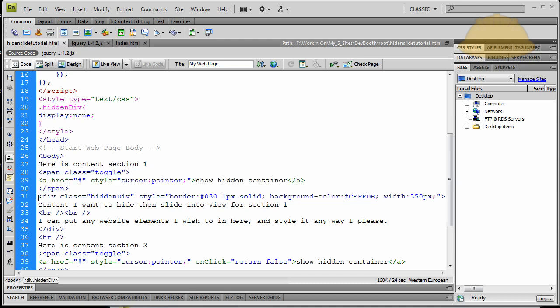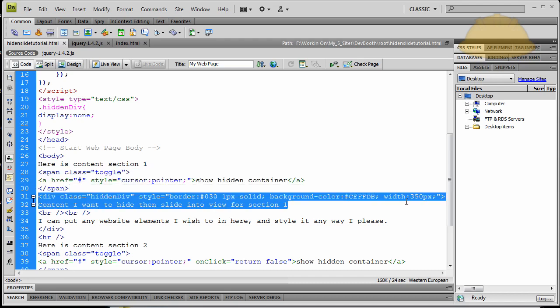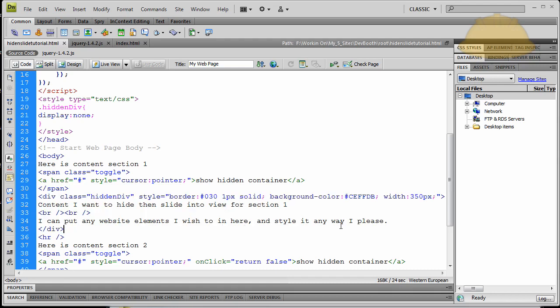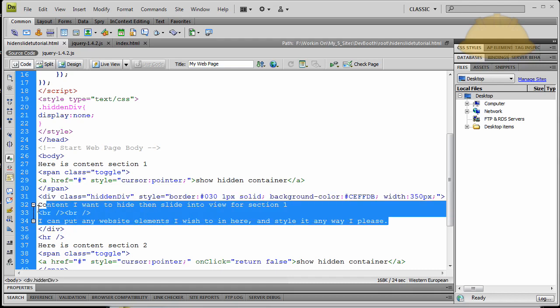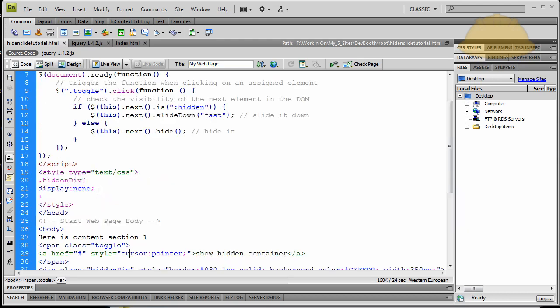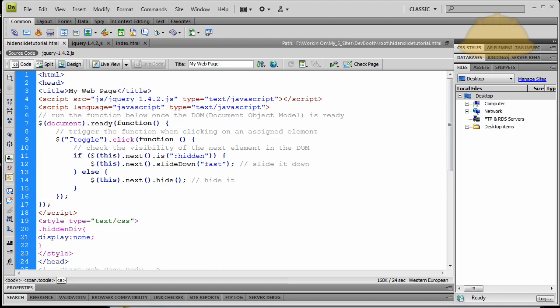And you'll notice that there's a div tag underneath it. What this div tag has in it is any custom content I want, as much as I want, and any web page elements that I want to put in that div. That's going to be hidden. That's the stuff that's going to slide down and show to the user when they click whatever is in your span class toggle element here. So that's what this means.